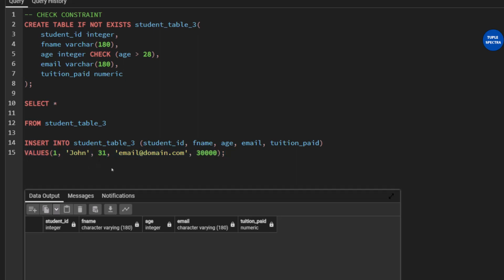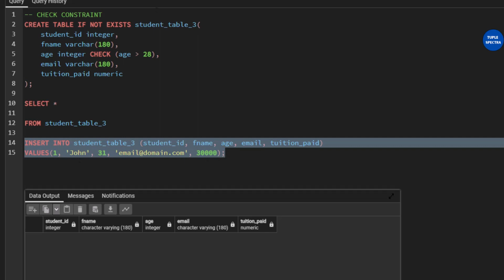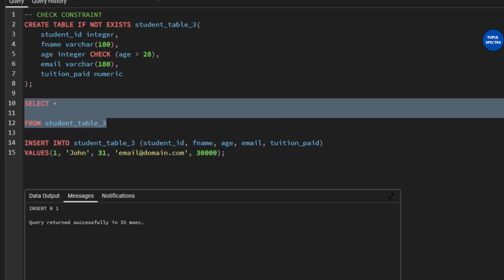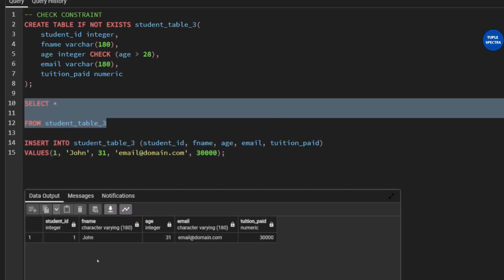If I make this to be 31, remember that we said check age greater than 28. That means the age we are entering should be greater than 28. Take note, we are saying that check age should be greater than 28, and right here we are putting 31. So if I insert this record, let me execute. You can see, very good, it says that the insert worked. Now let us check with a select star statement. Very good. You can see right here, guys, the age is 31. I hope you get that.